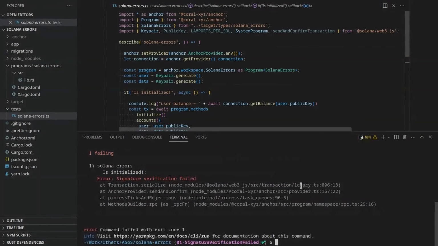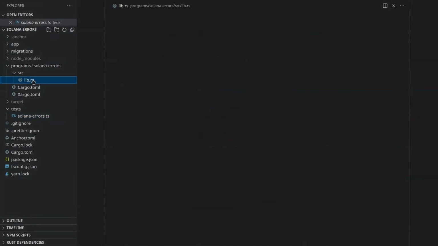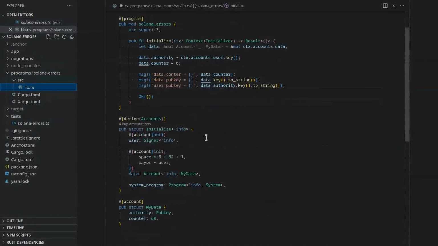And unfortunately, it doesn't. So now you can see the error. It says error signature verification failed. So you might say, okay, I have here the user, it's within the signers. If we go back in the program, you can see also that this is the only signer required by the signer data type.